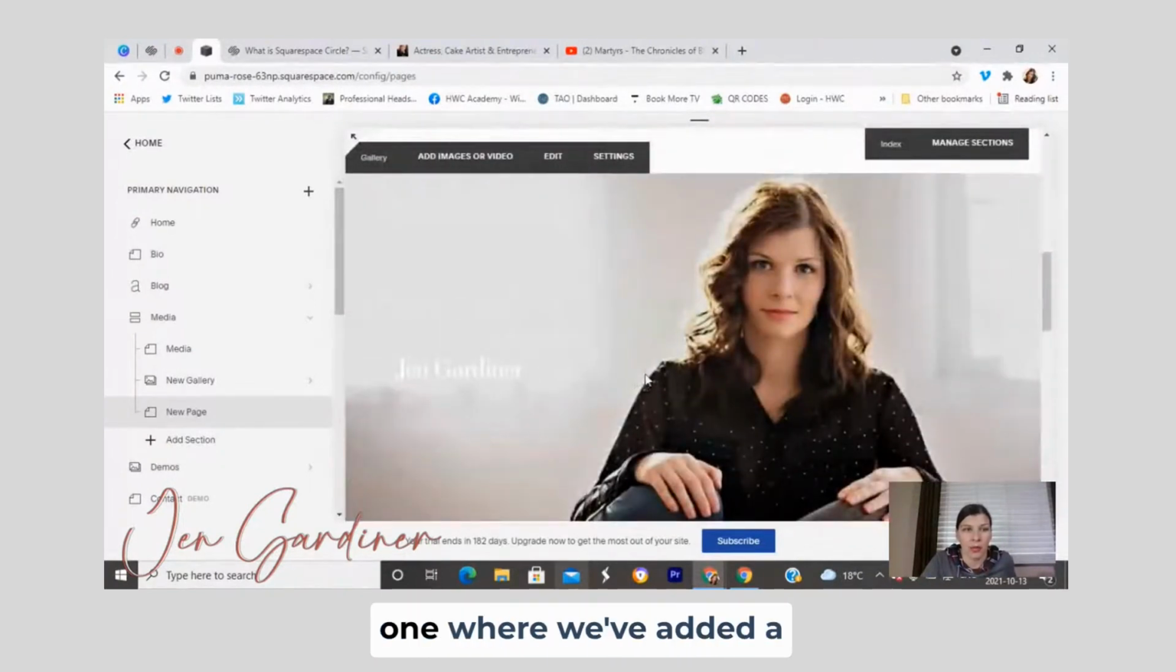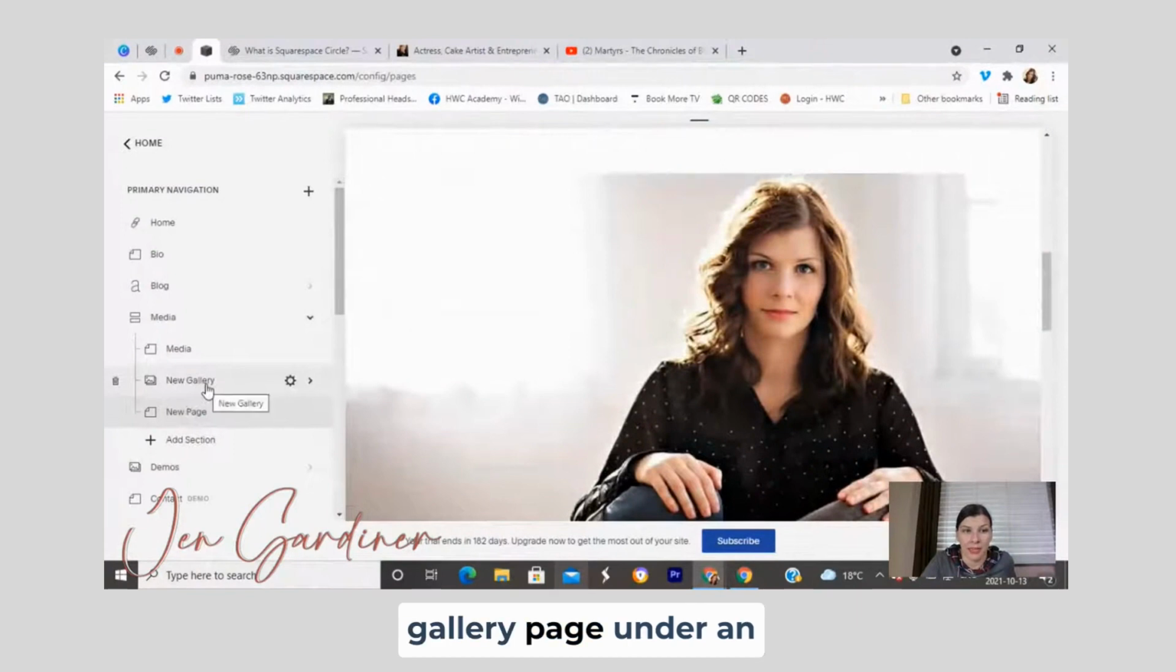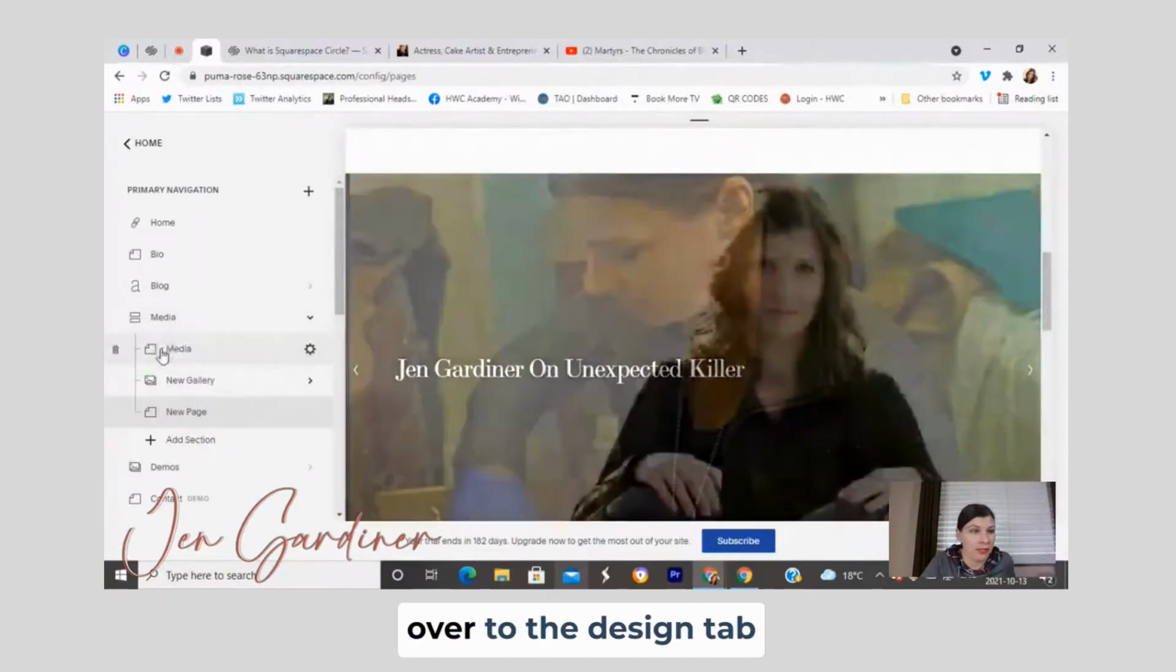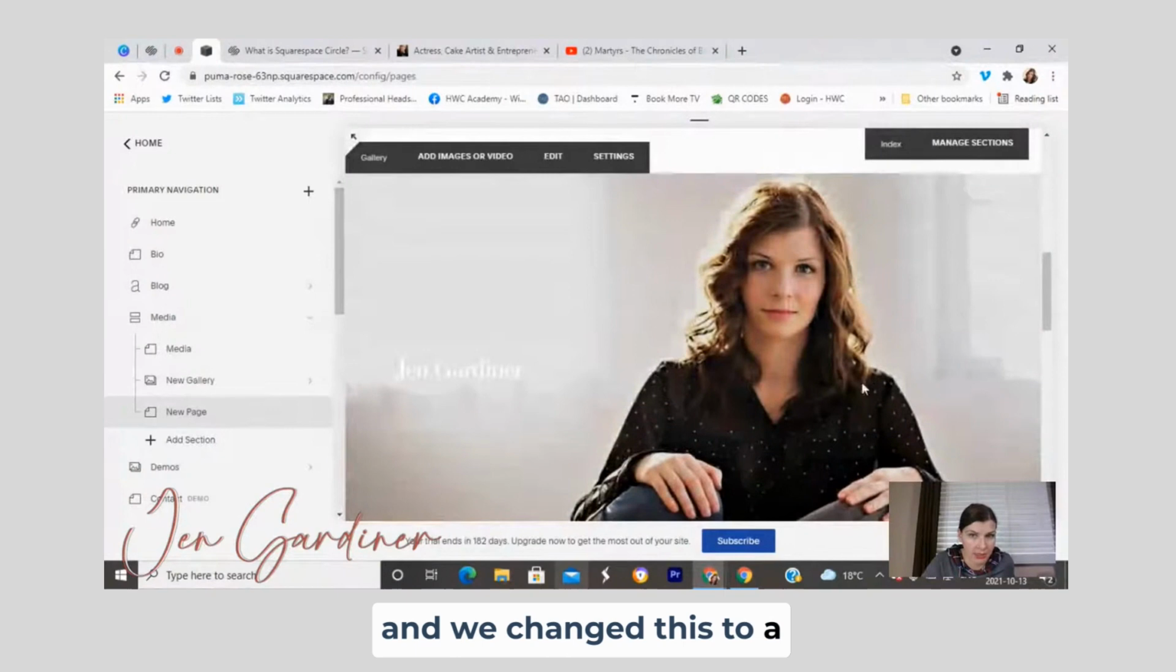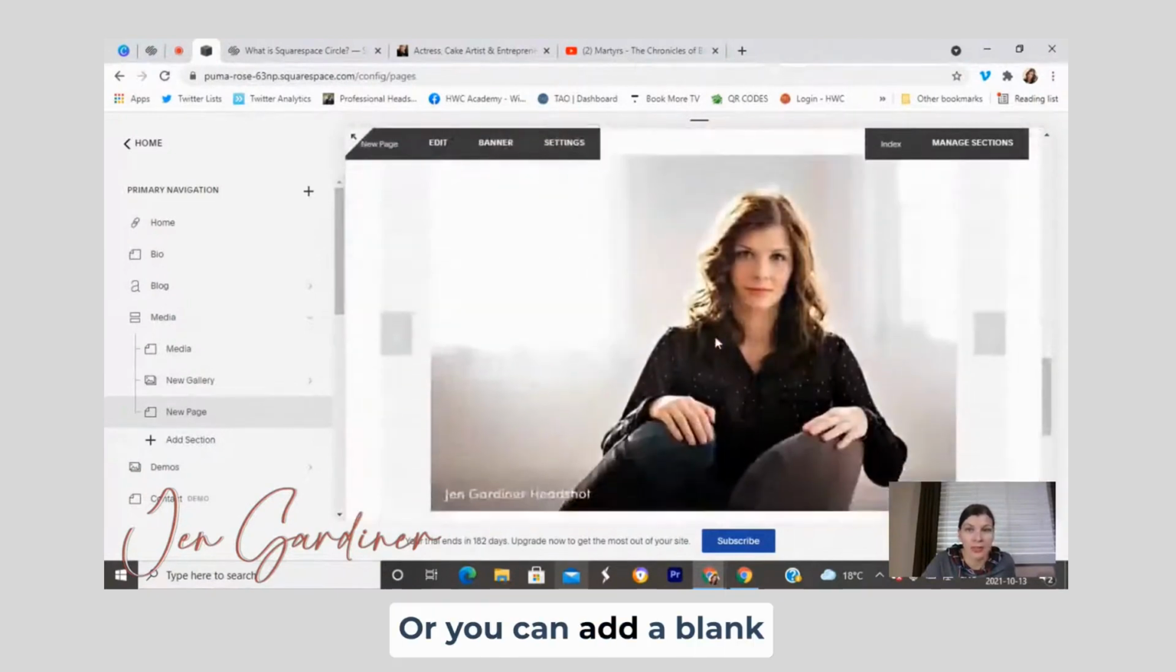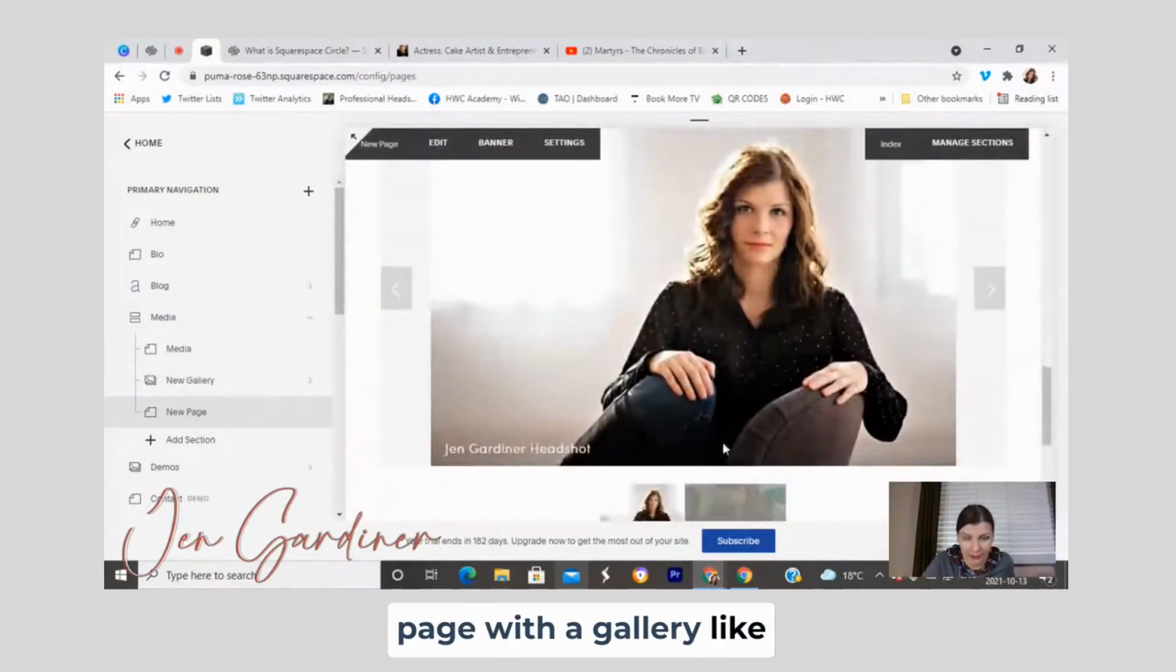So this is preference 1, where we've added a gallery page under an index page, and we went over to the design tab and we changed this to a slideshow. Or you can add a blank page with a gallery like we did down here.